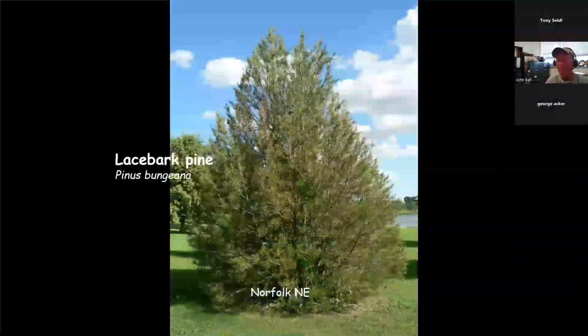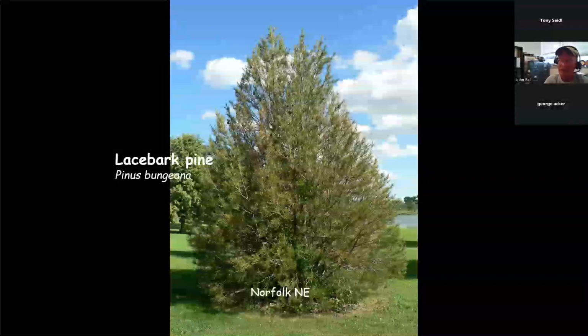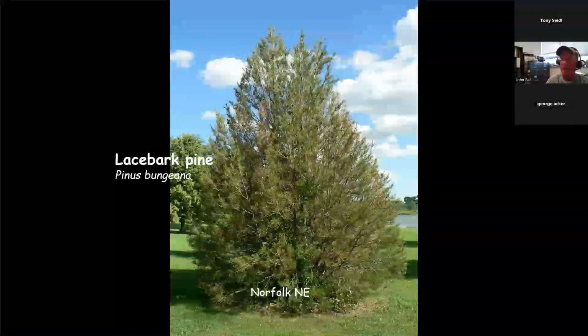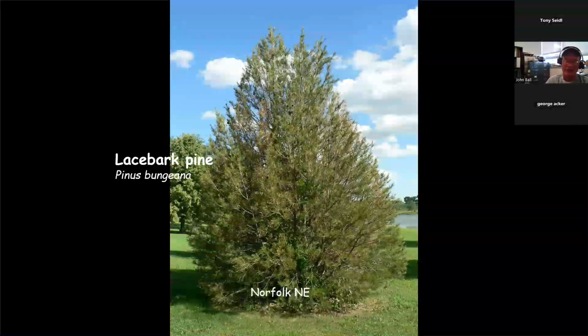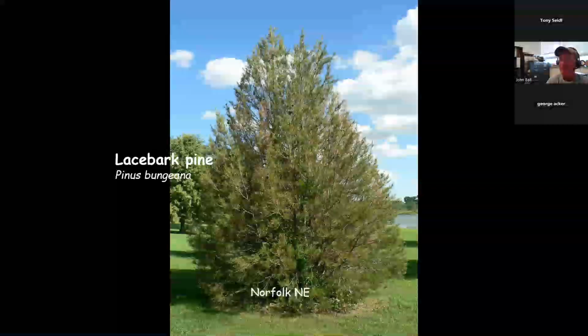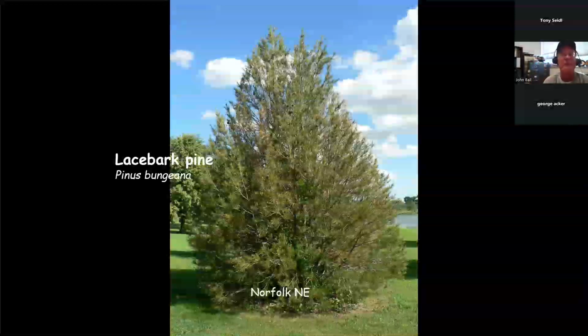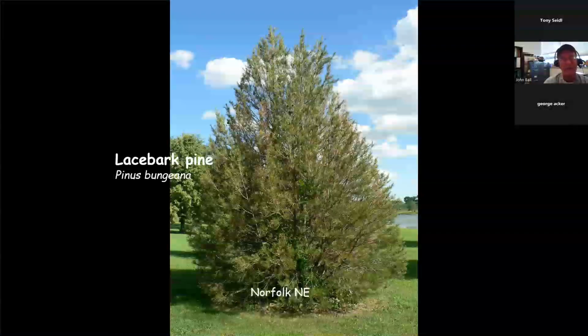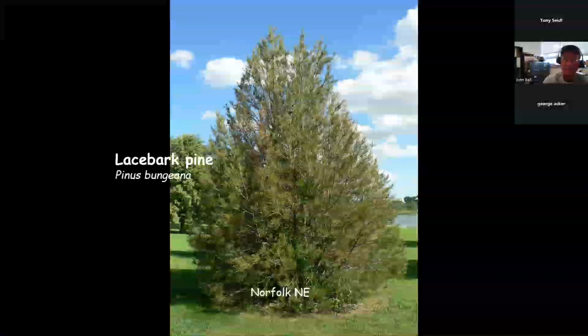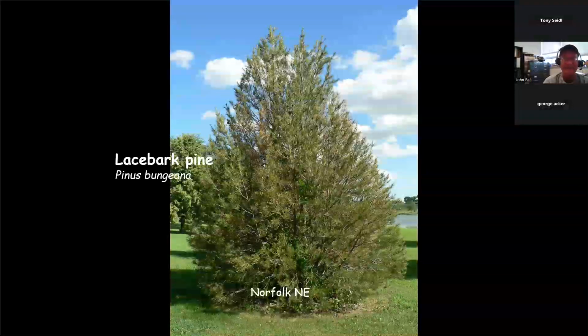And this one you don't even see in the state. We had one, but they cut it down to expand the building in Yankton. So as far as I know, we do not have any lacebark pines. That's the closest one I can find, in Norfolk, Nebraska. It has interesting bark that kind of peels off, an exfoliating bark. That's kind of unusual for a pine, but you'd best look south of the state to find one. If someone knows of one, I'd sure like to hear about it.